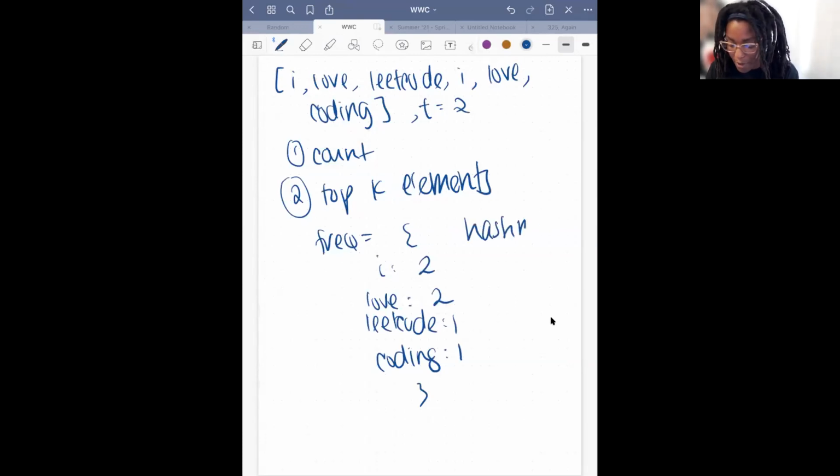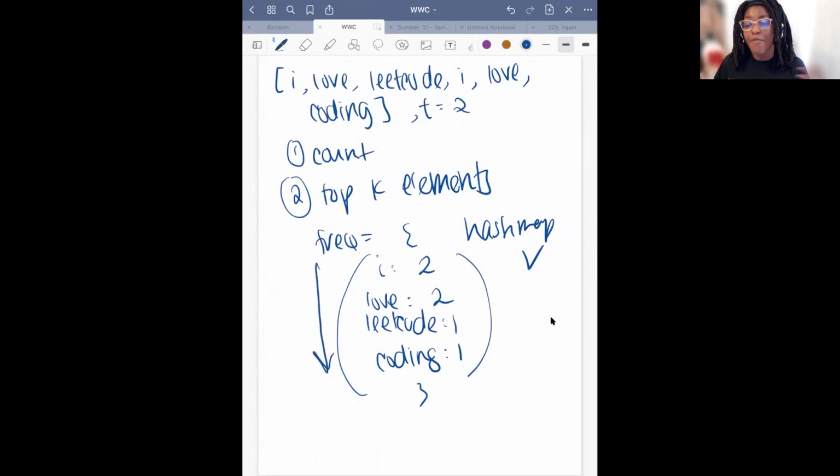So boom. Then what we're going to do is, oh no, there's a little bit more that we need to know here. We're going to grab the keys and we're going to grab the values. Because if we're going to heapify, we need an array to heapify, right? We can't just heapify a hash map. That's not going to work. So we need to go through and grab the key value pairs.